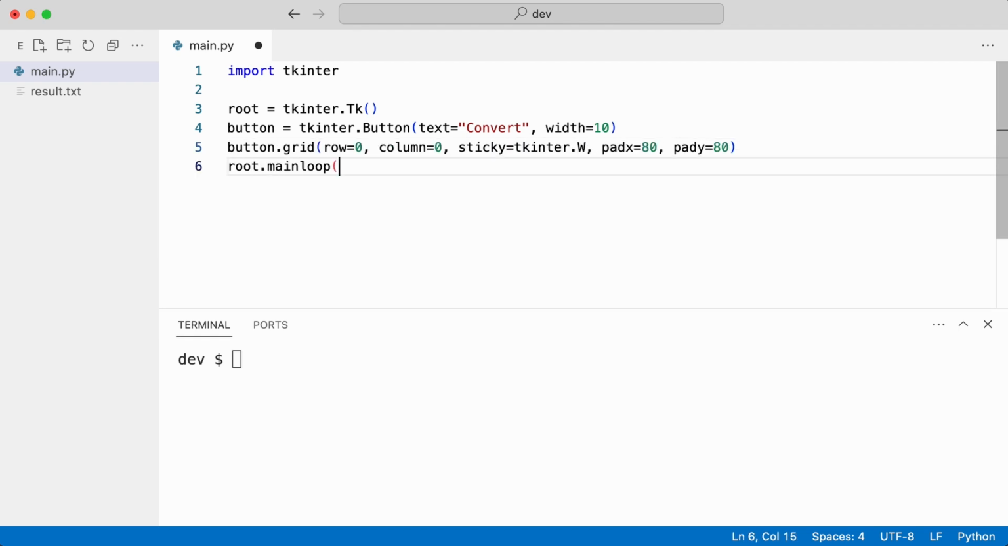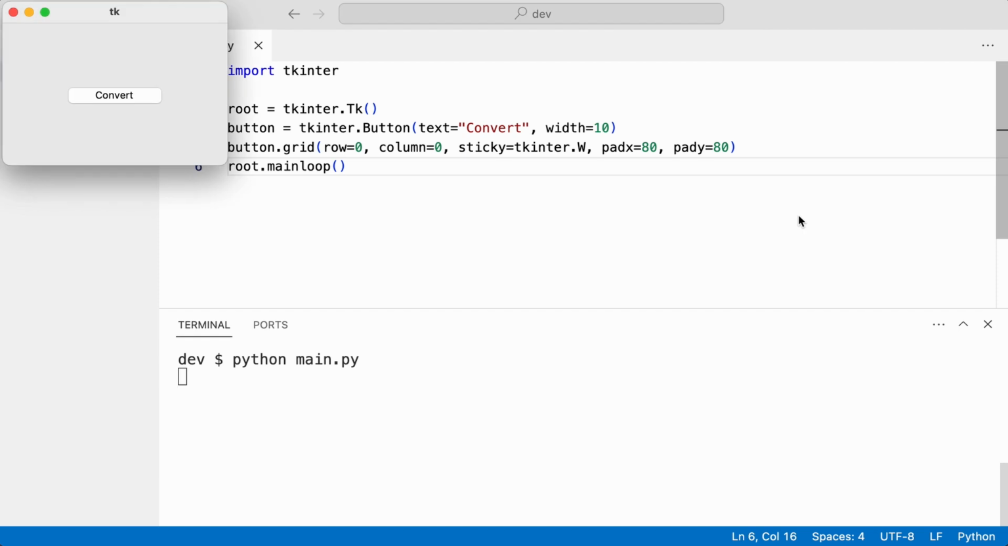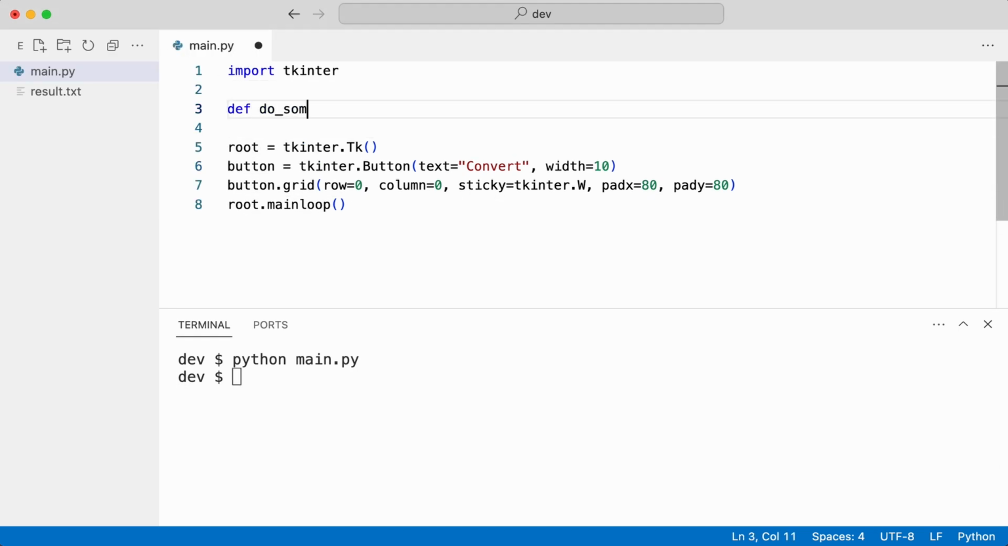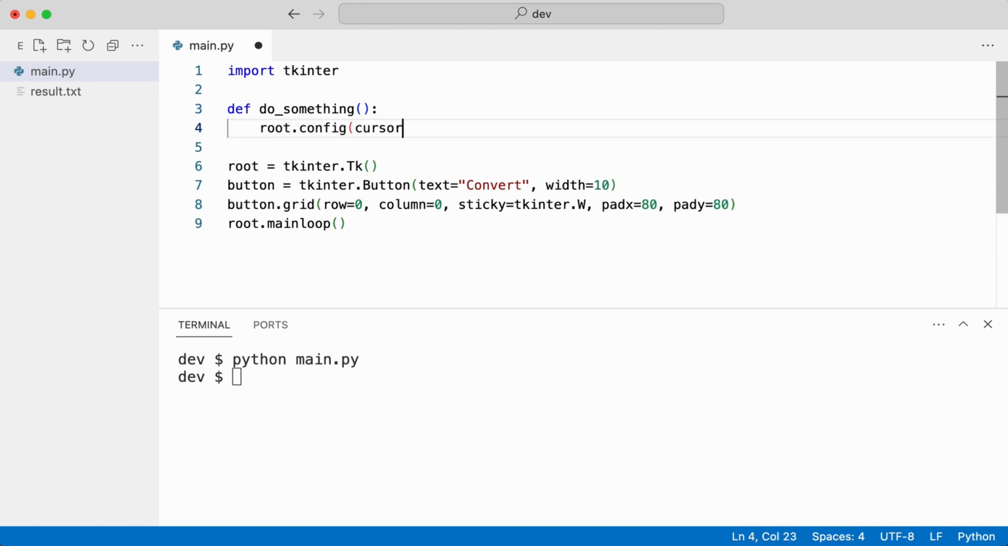Here is the code to create a window with a button. Let me check if that works. That works. I close the app and add a button click handler. When I click the button, the waiting cursor should appear. I connect the function and execute the code again.